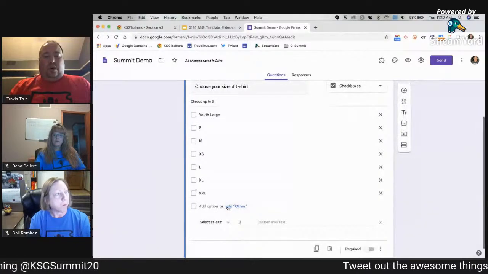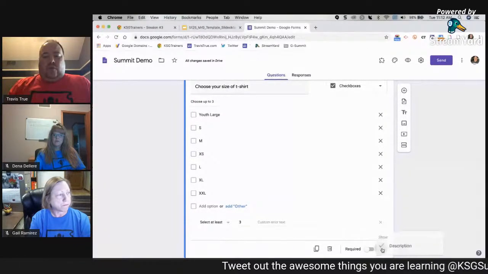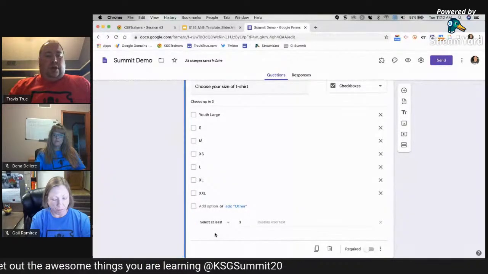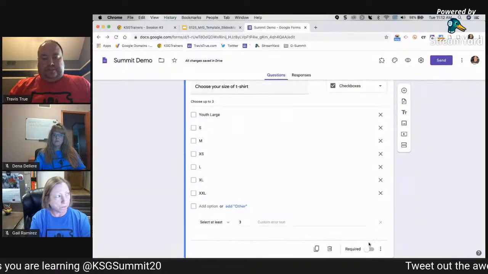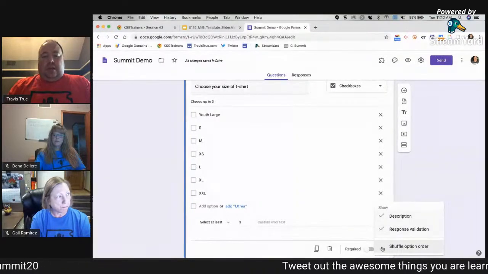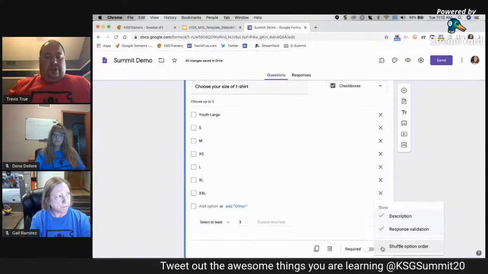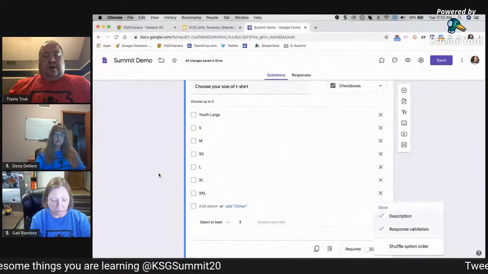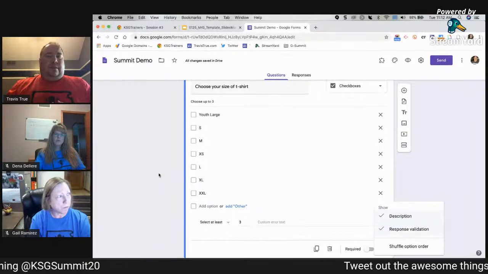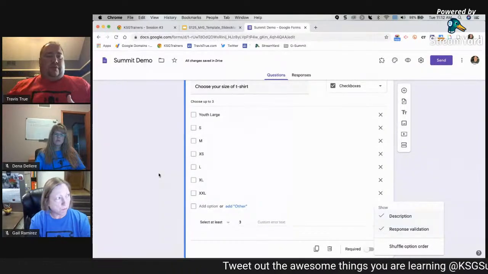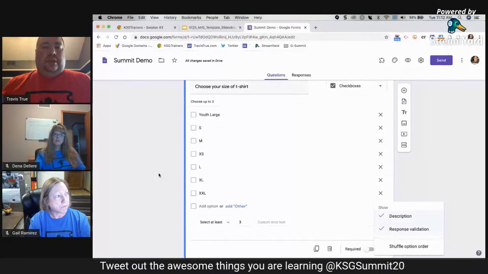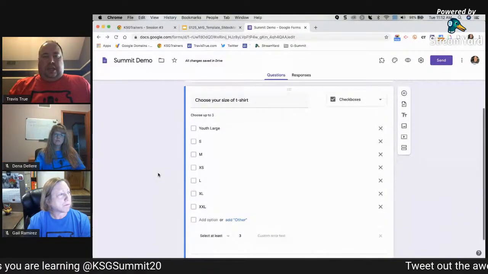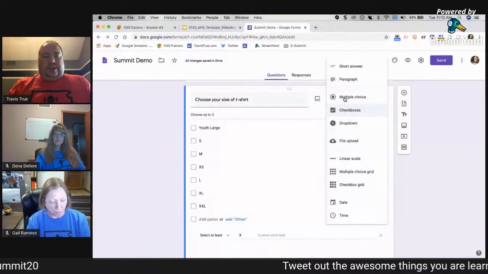And you can only have one response validation rule at a time. So I couldn't have another one. And then the other option is here, you can shuffle the order of your options or answers so that the order will show up differently for different people. Like, if you're given a quiz or something, you can do that. So that is the multiple choice, the checkbox.